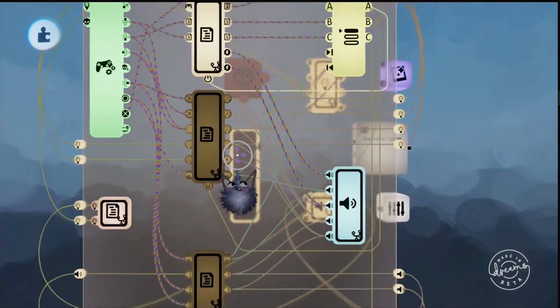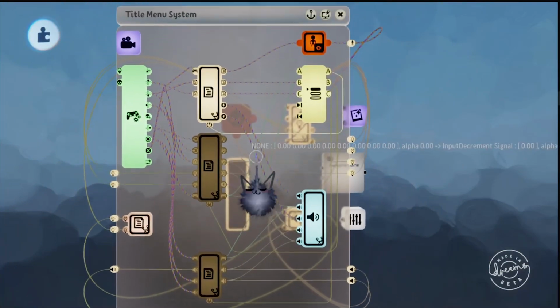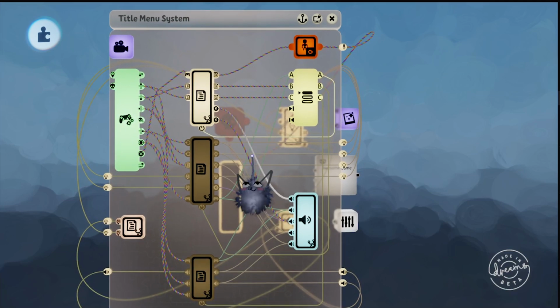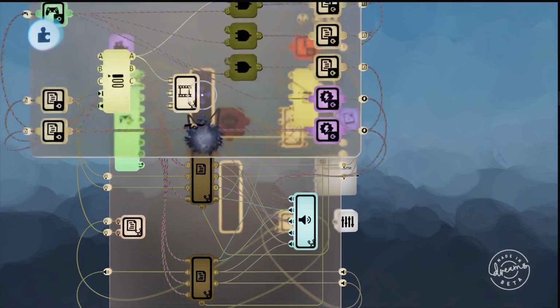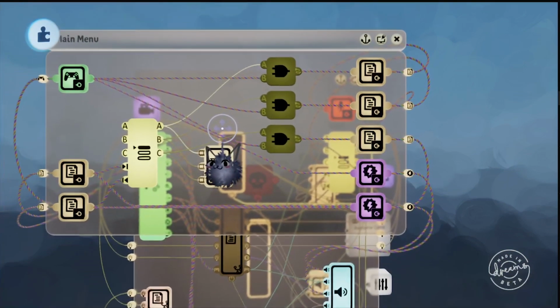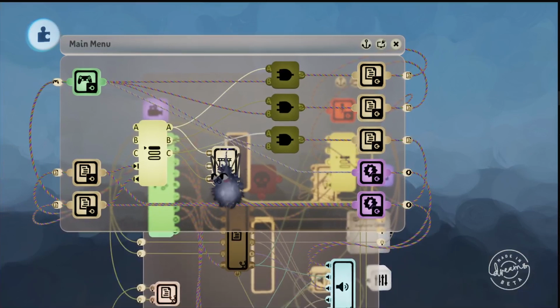Though the wires are a tad messy, the title menu system microchip is laid out in a way that makes it easy to find and change things. All microchips and gadgets are labeled in a descriptive manner that makes it clear what they do, what signals are, and where they are going. The menu system contains 3 submenus: main, video, and audio.